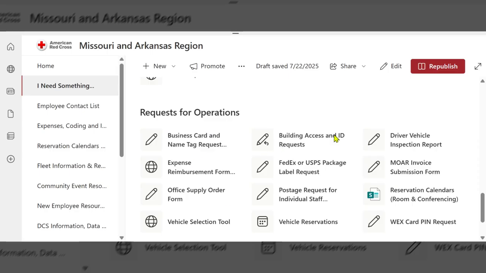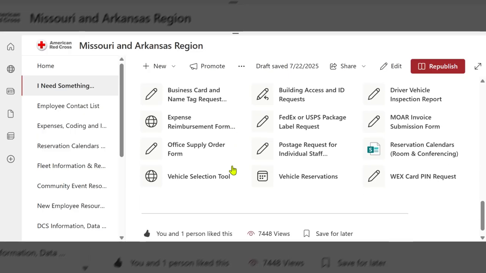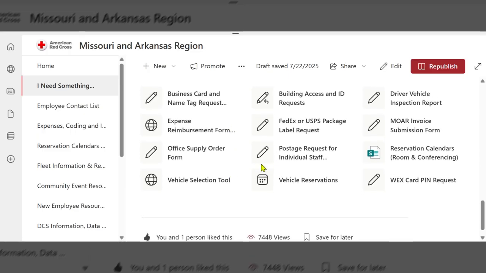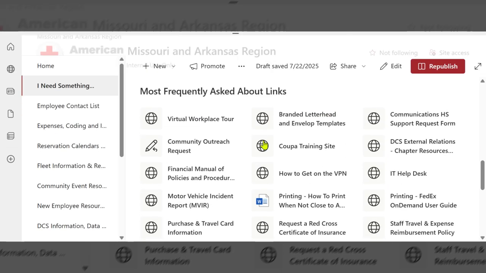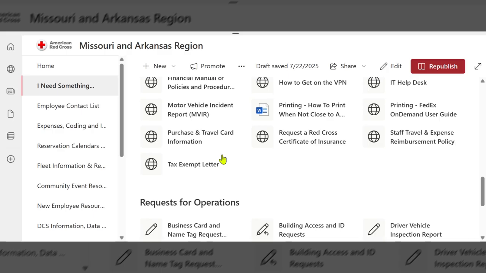But here's all these individual things that you can request. If there's something you need that's not on here, just give one of us a call. Go in here and find us and say, hey, help me out here. And that's what we're here for.